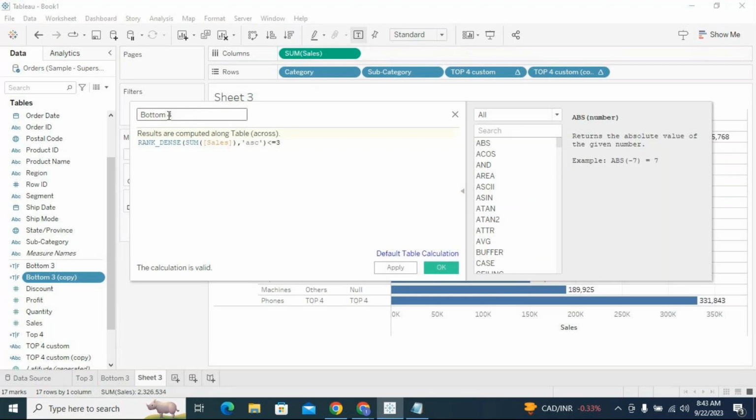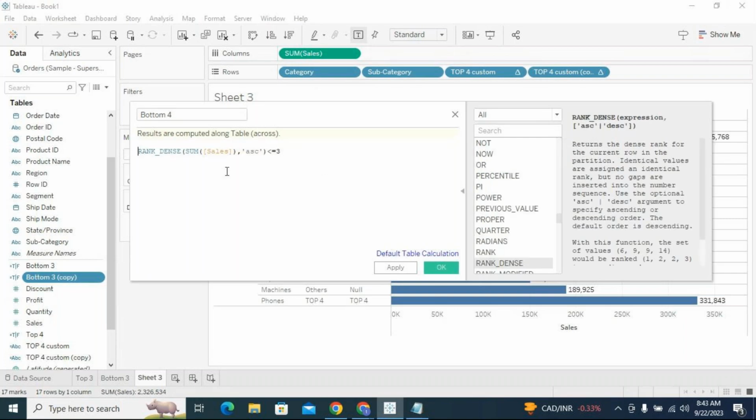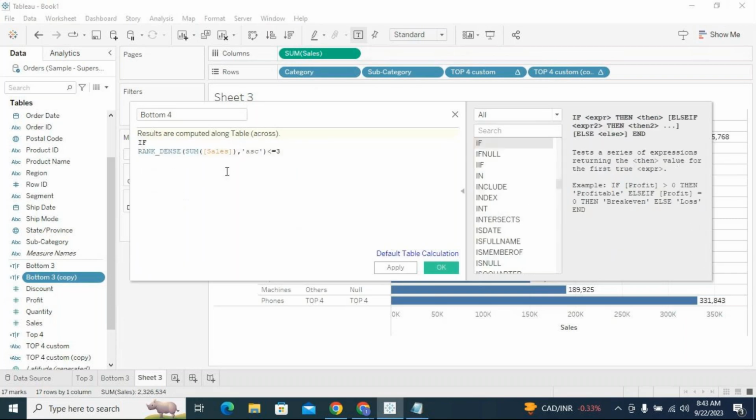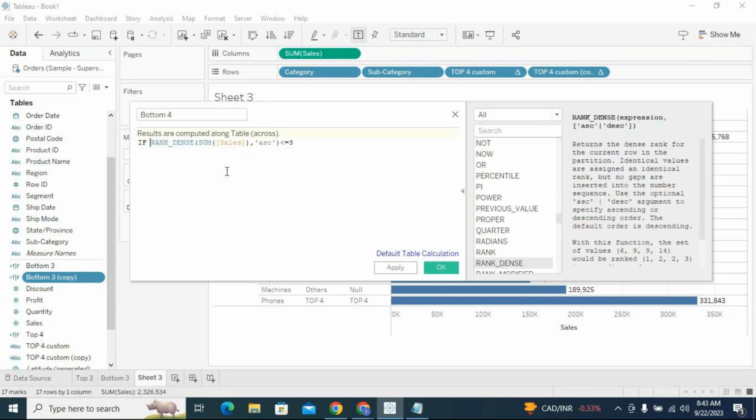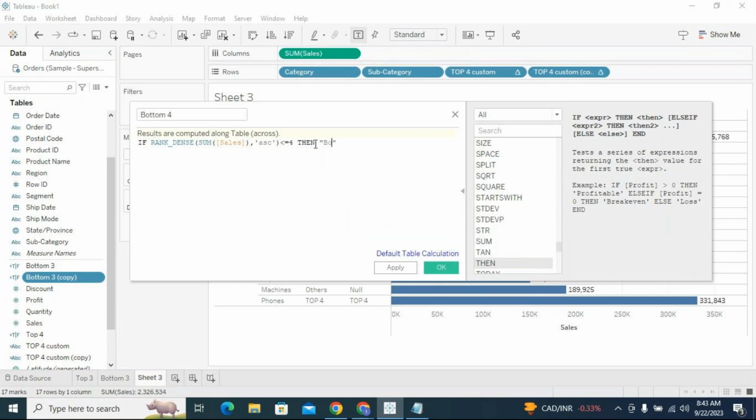Okay, bottom 4. Rank density sum of sales less than or equal to 4, then bottom 4. Got it? Else, handle this under the others. Like this way you can use this.